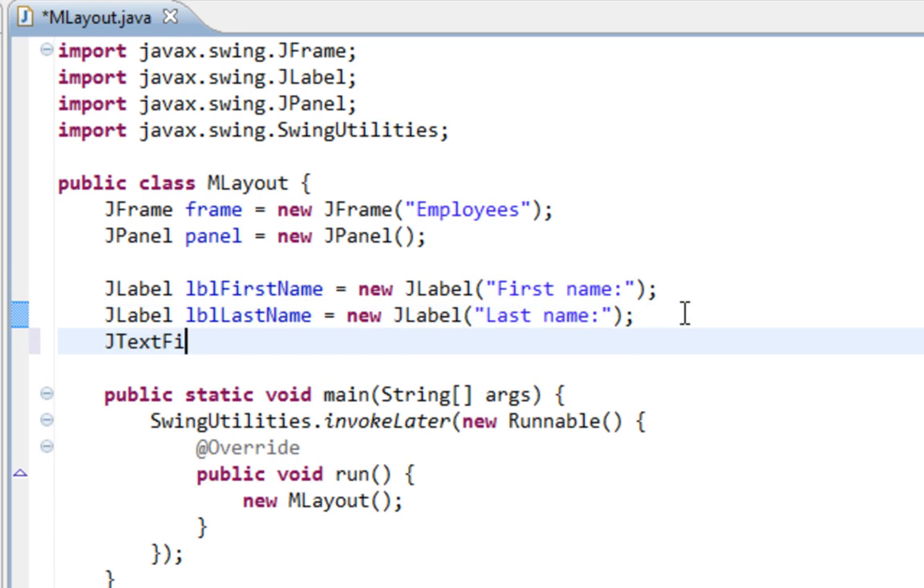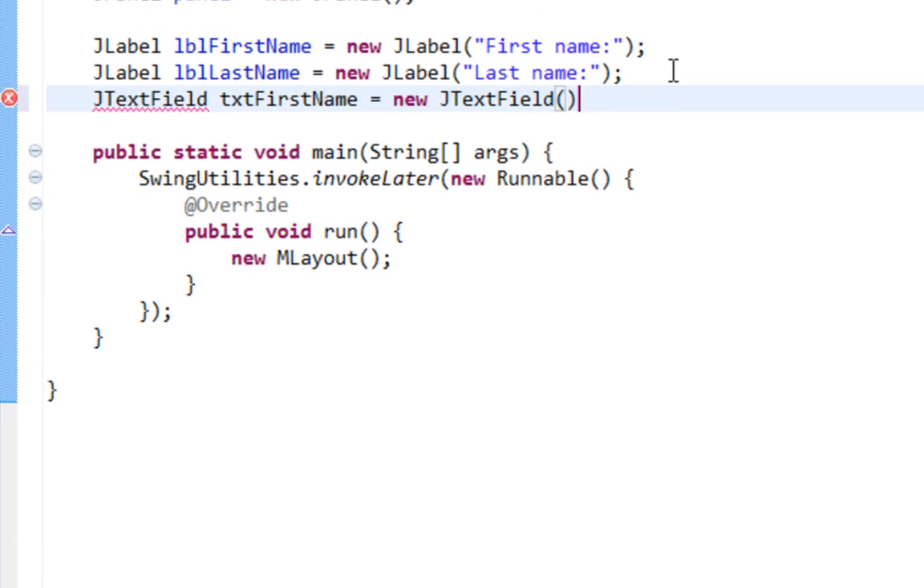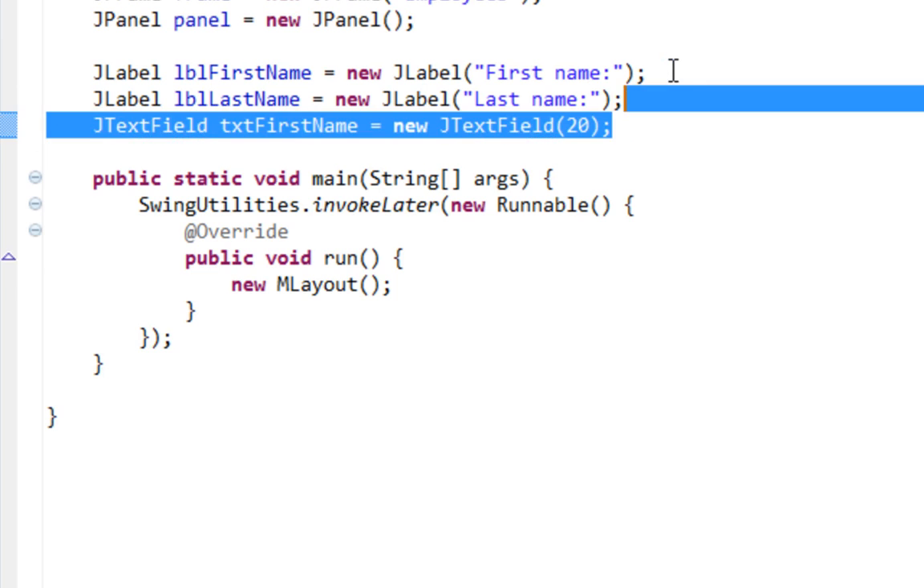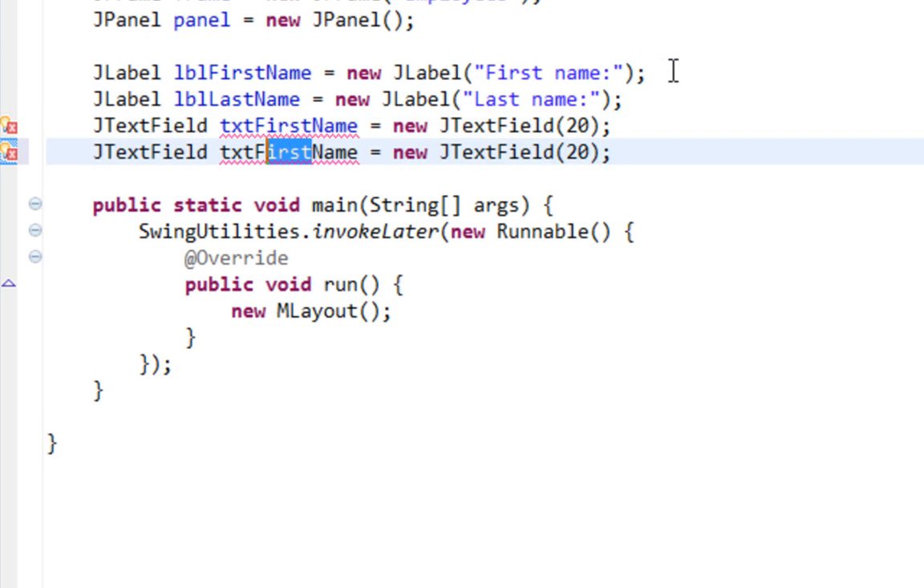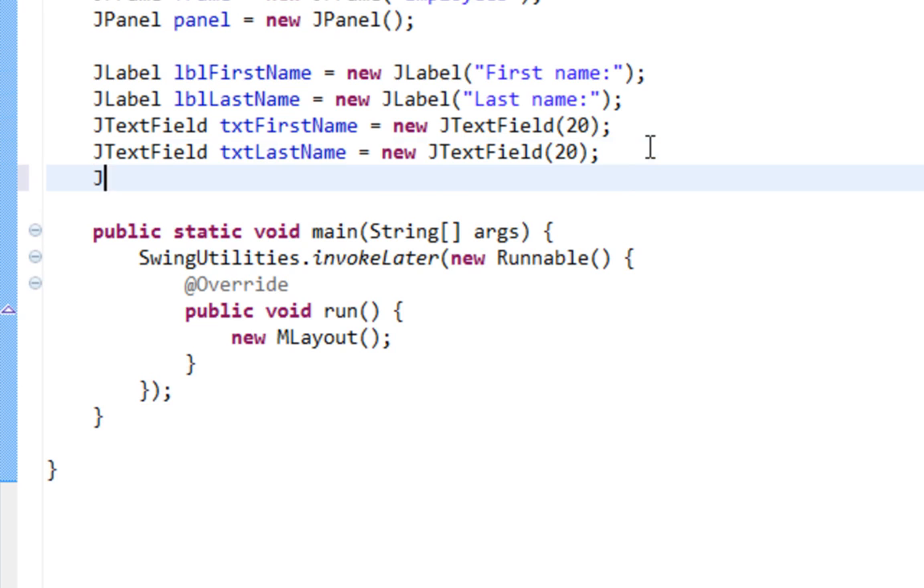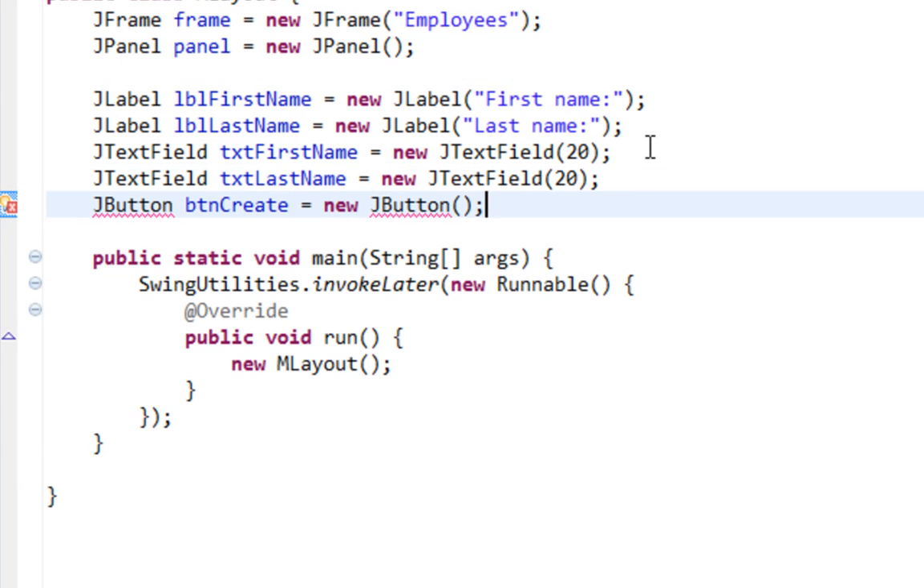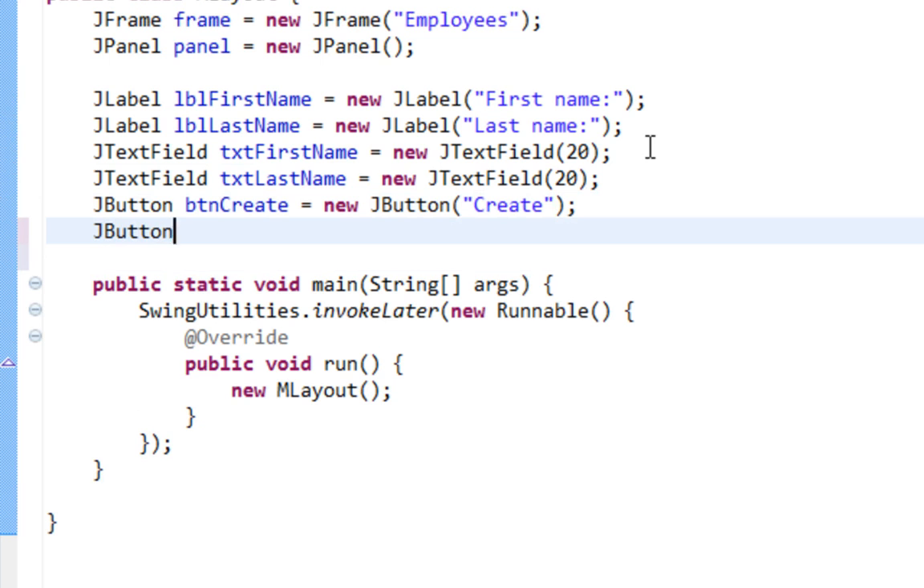Also, let's create two JTextFields for user input. Width will be like 20. This is going to be TXT last name. Okay, it will be saved. And also, let's make two JButtons. This is only a mock-up application. It won't do anything. It will just demonstrate features of MigLayout. Button create, new JButton, and this will be Create. And also let's create a button delete.